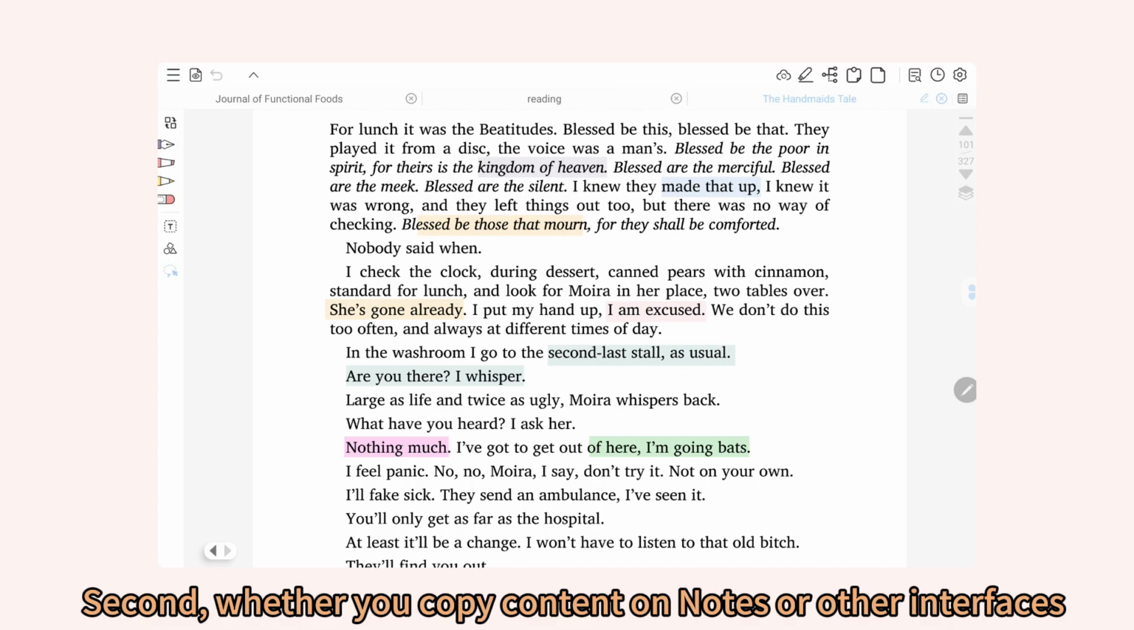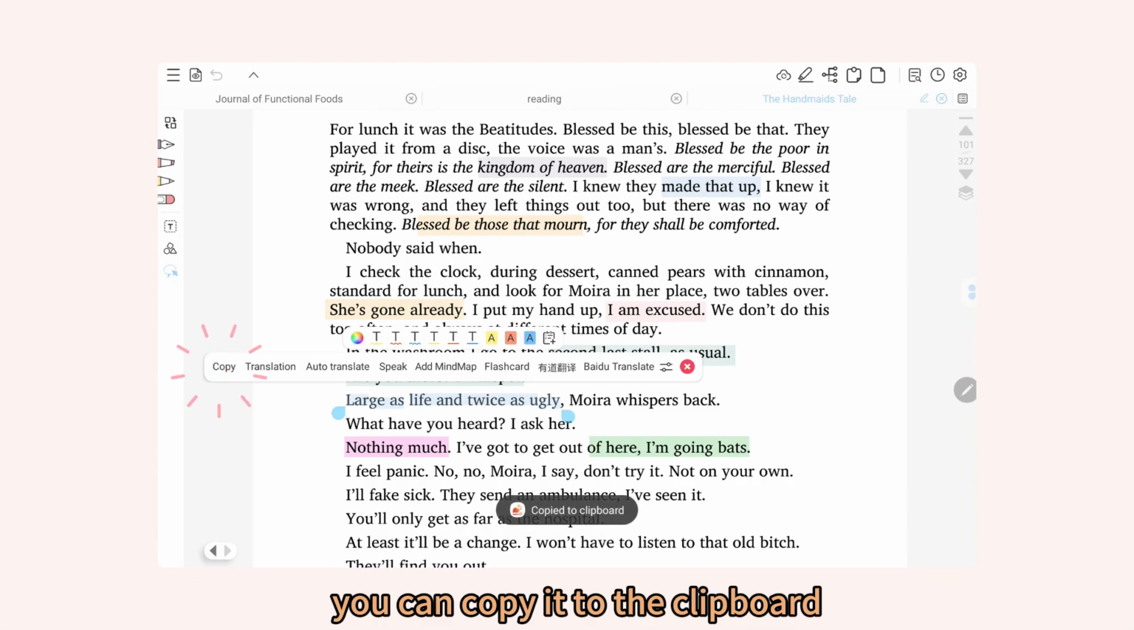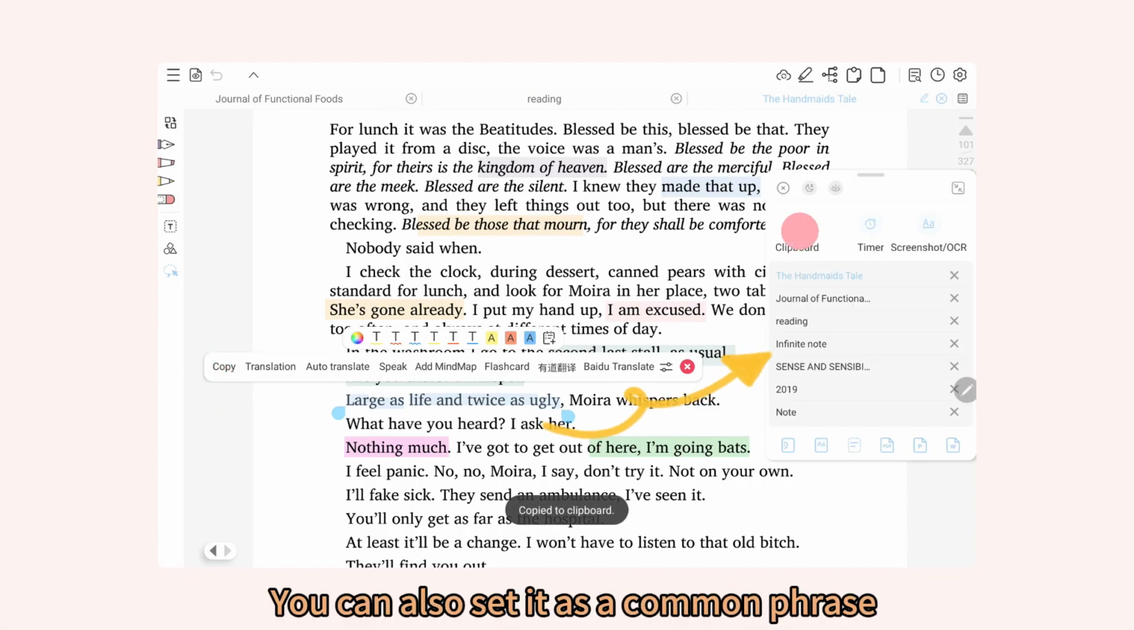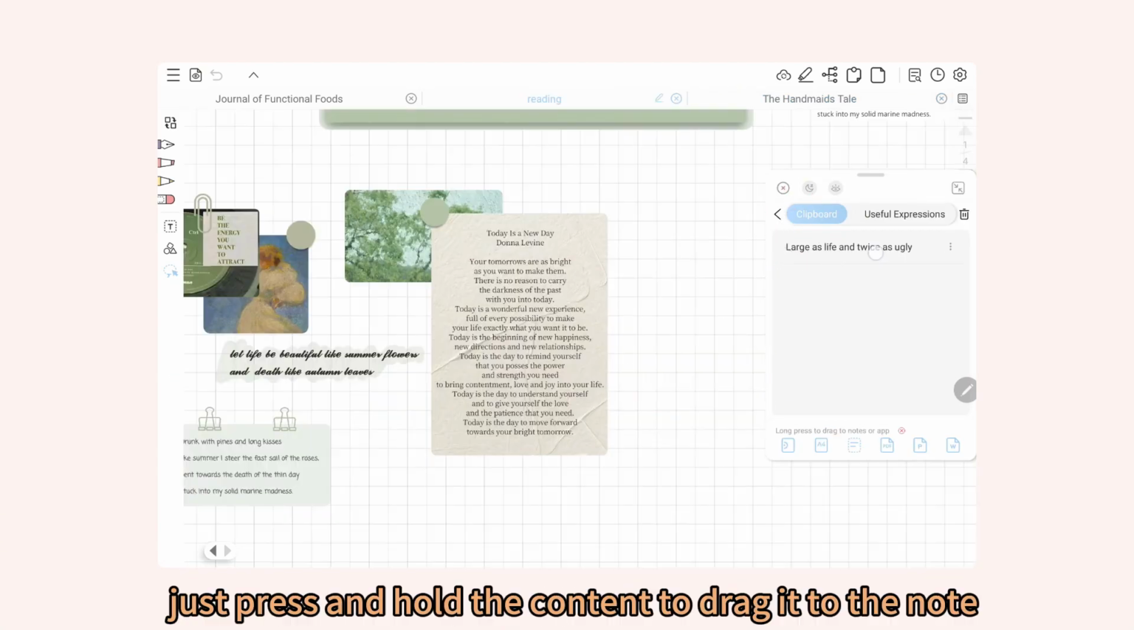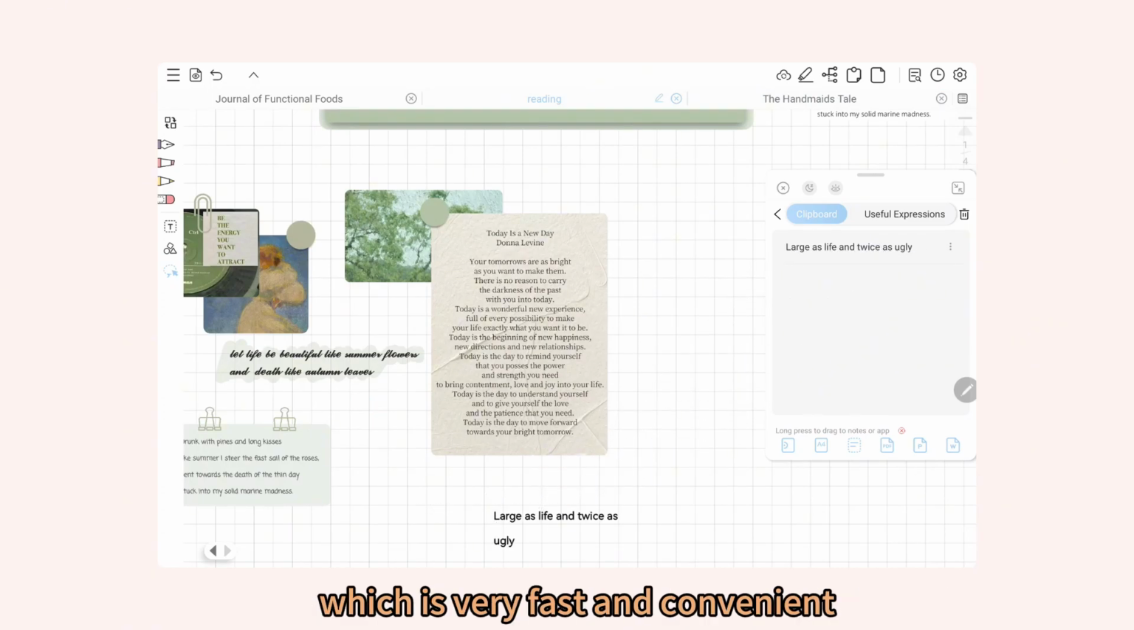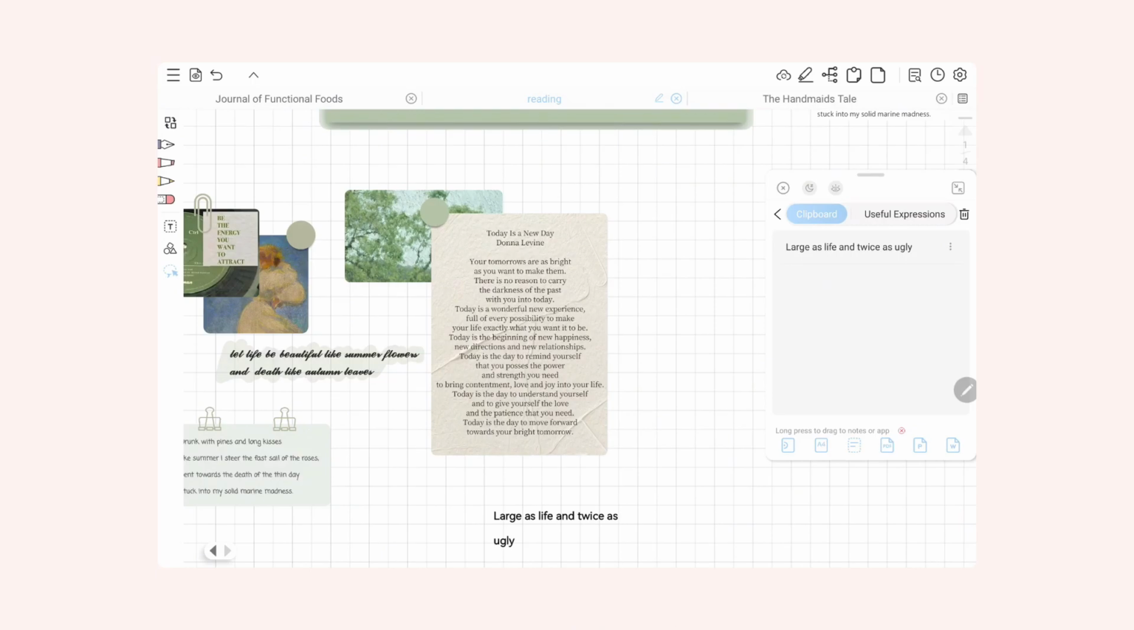Second, whether you copy content on notes or other interfaces, you can copy it to the clipboard. You can also set it as a common phrase. Just press and hold the content to drag it to the note, which is very fast and convenient.